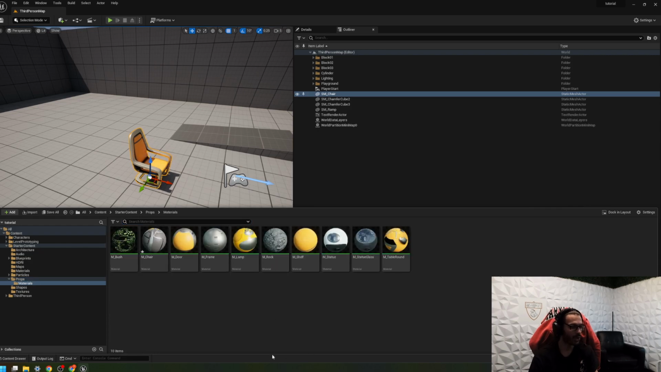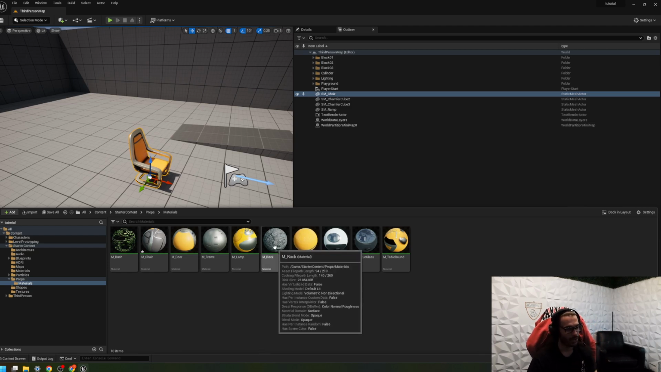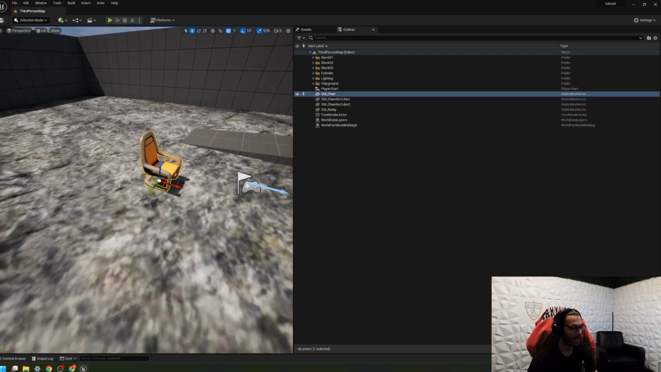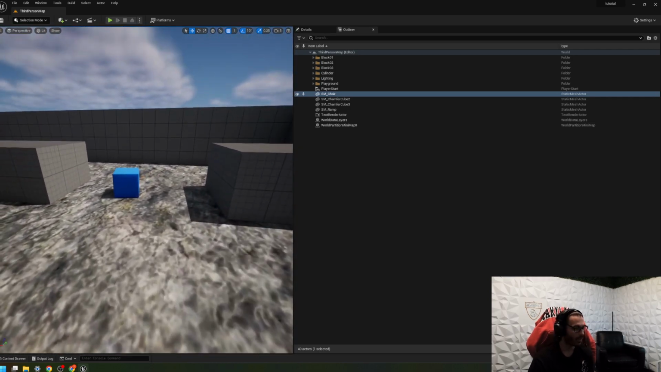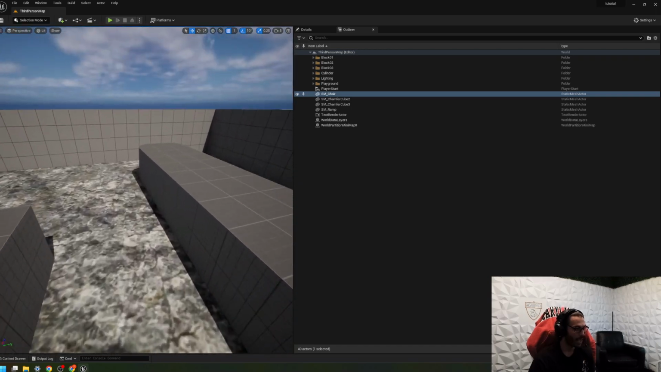And then you also have what are called materials. Materials are things that are going to coat static meshes inside of your world. So I'm going to grab this rock material here and drag it onto my scene. As you can see, the entire static mesh component here was covered with this rock material.